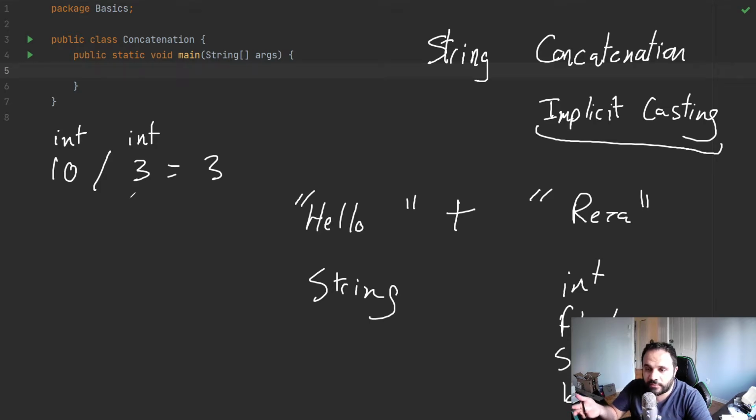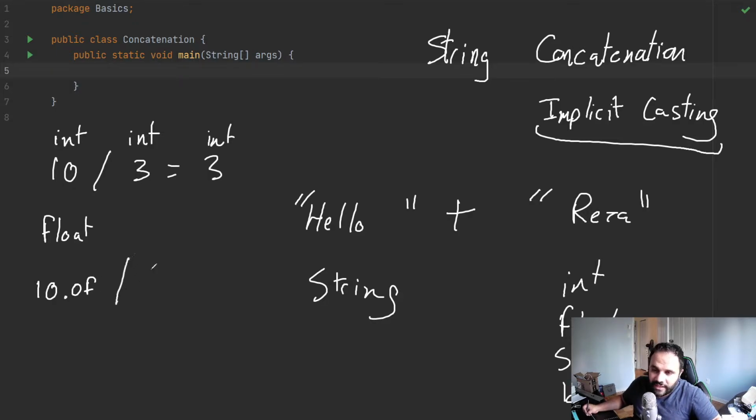So to fix this problem and not get a final integer here, we needed to ensure that one side was a different type. So if one side was a float, as an example, let's say this was 10.0f, right? F for float. And then we divide it by an integer, 3. This time it will give the correct value, and that's because it's doing an implicit casting. It cannot do an operation with one type on one side and a different type on the other. So you can't have a float and an integer. It needs both sides to be the same type.